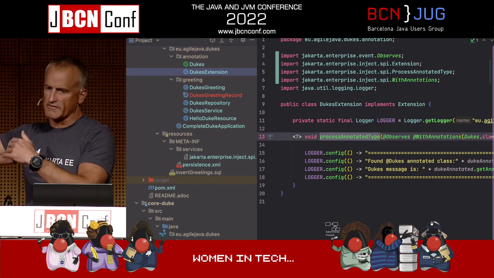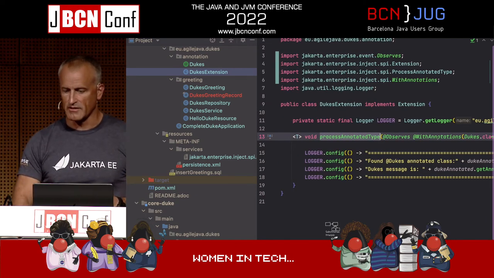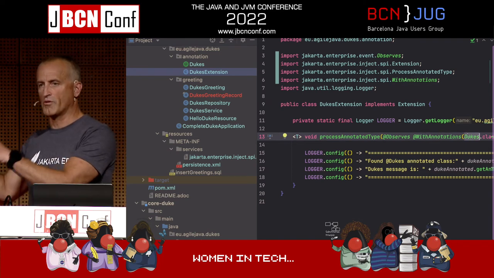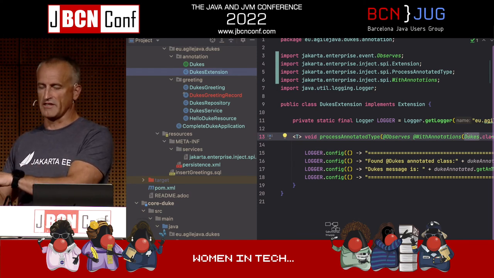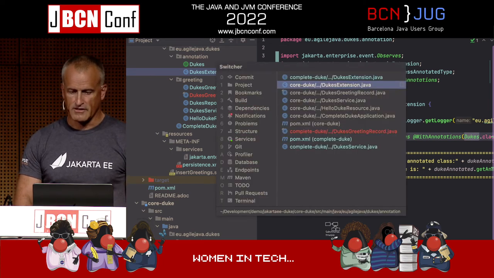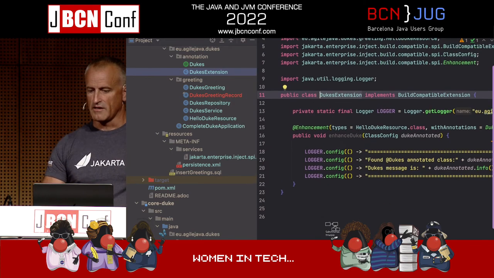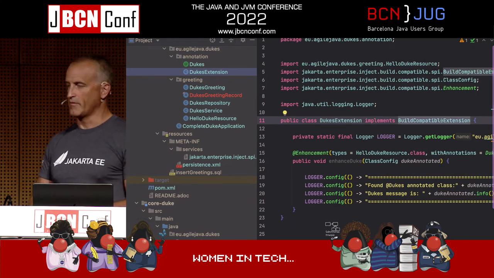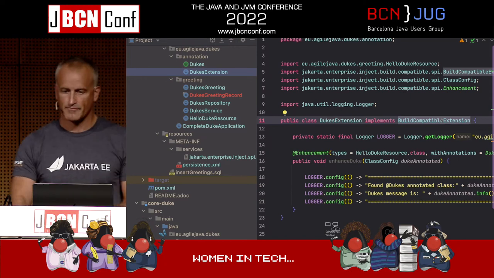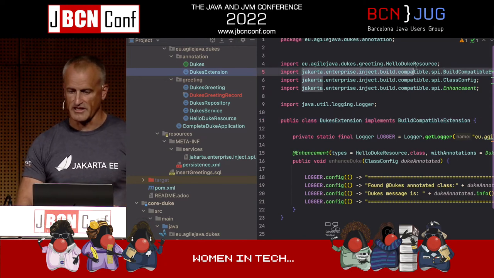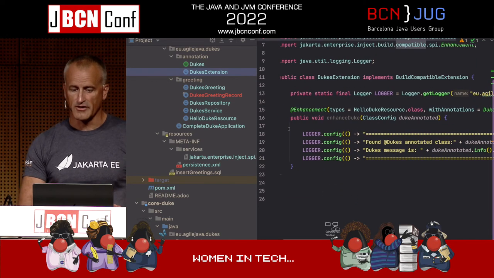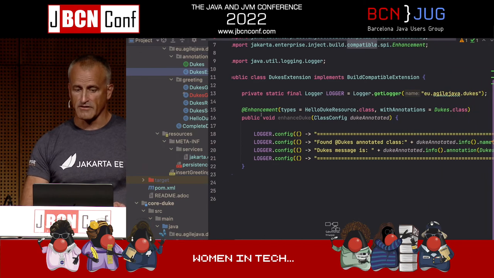I can do other kinds of lifecycle things, but in this case, I'm just observing the Duke's annotation. This is the standard portable way, and this is what you should do if you're using anything other than Core Profile. If I go and look at the extension class in Core Profile, I'm now implementing the build compatible extension. So it's not an extension anymore, it's a build compatible extension. You can see the package name has changed, and the interface has changed a little. This is a more modern interface using annotations for the lifecycle.